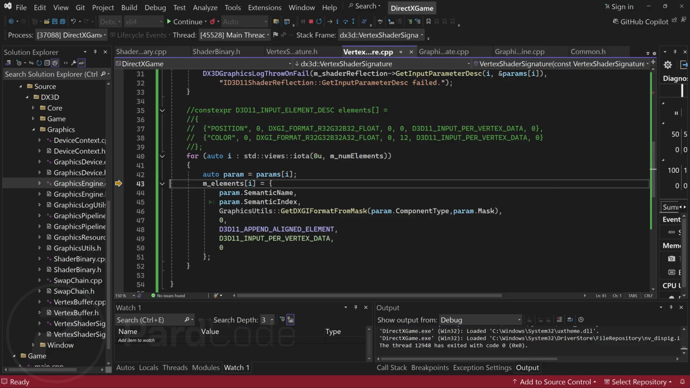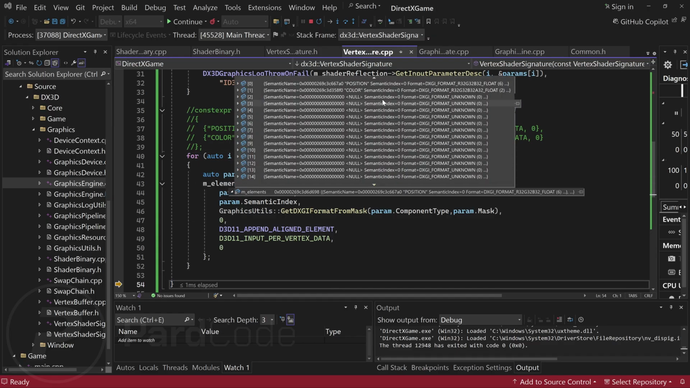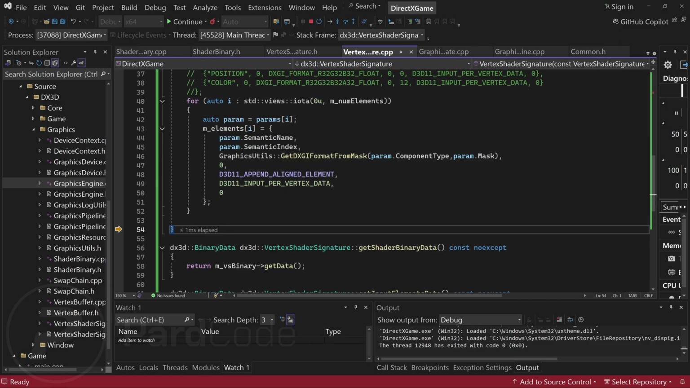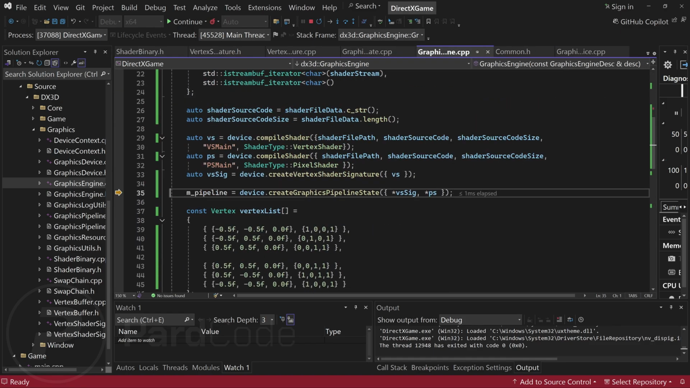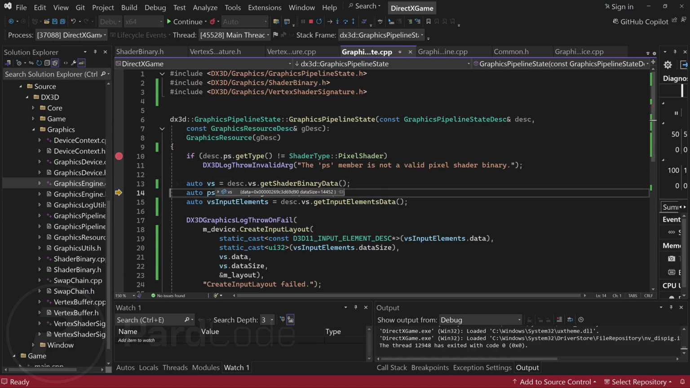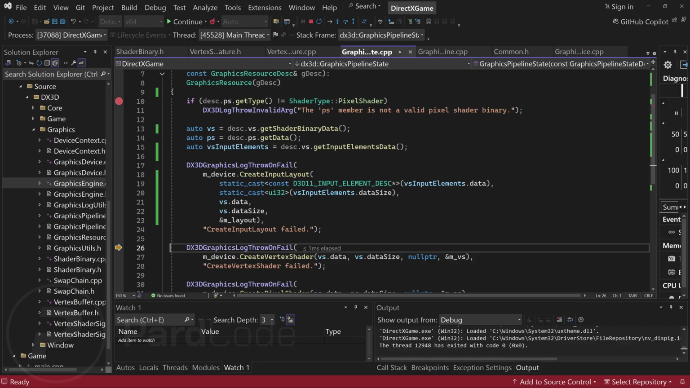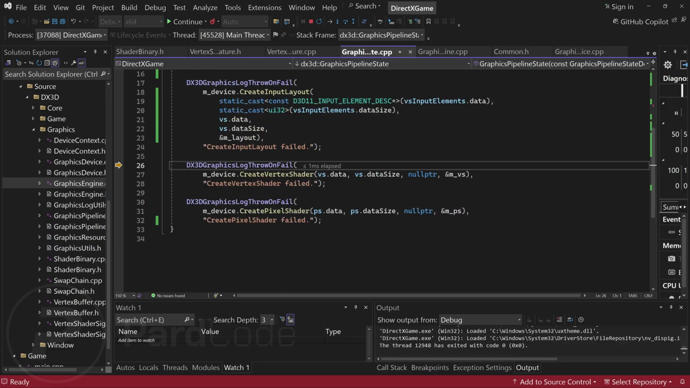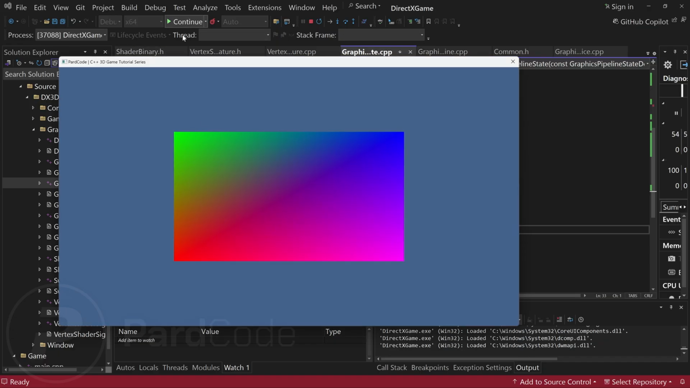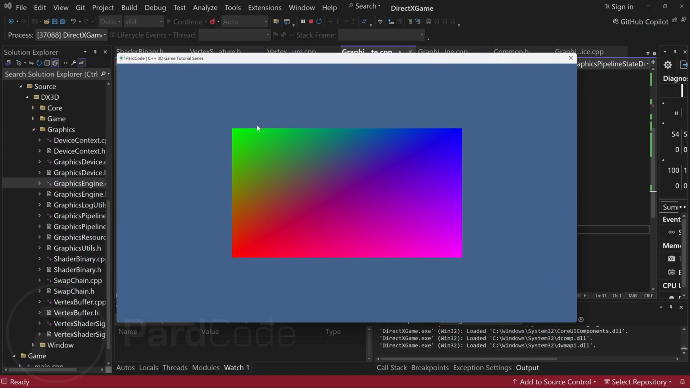And finally, we generate the list of input elements that will be used to create the input layout within the graphics pipeline state. As we can already see from IntelliSense, the input elements list containing the position and color attributes used by the basic HLSL shader is now correctly generated and handled automatically. Now that the vertex shader signature is ready, we can proceed to create the graphics pipeline state. Here, we gather all the required data and use the generated input elements list to create the input layout. As before, we then create the vertex and pixel shaders. And here it is, the final result.